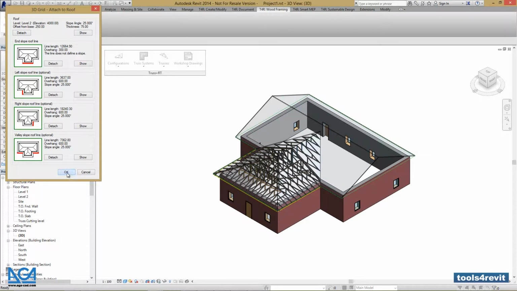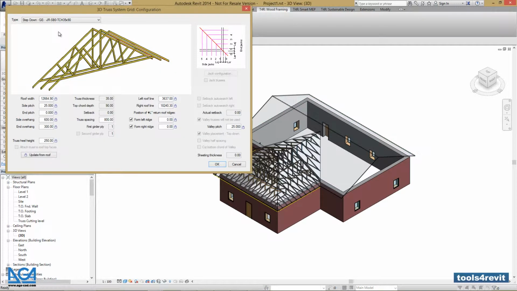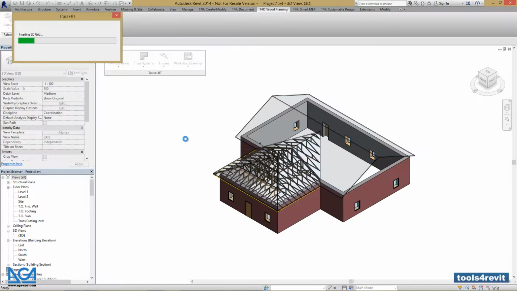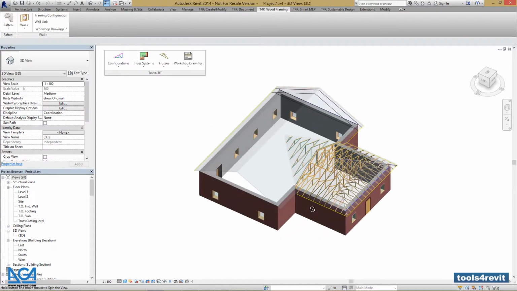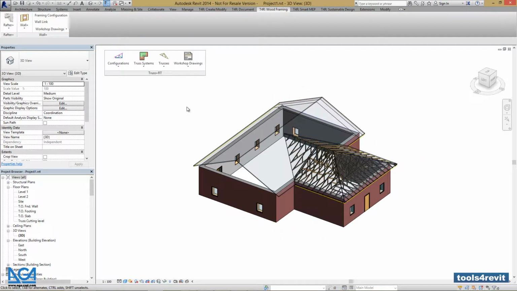And let's press OK. Truss system grid type. Let's press OK. Our truss system grid were inserted. Then let's rotate the model to the other side and do the same steps again.